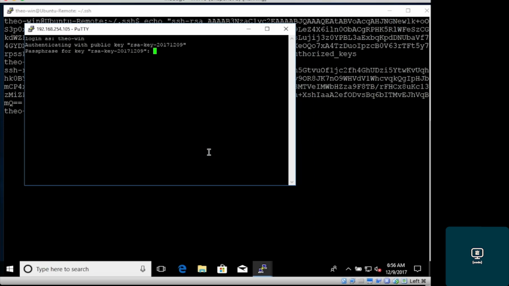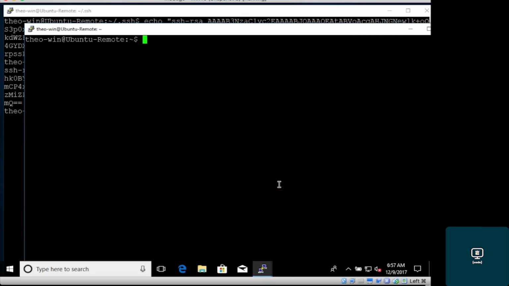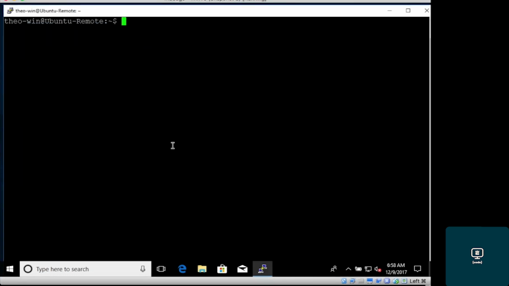It's asking us for the passphrase for the key, so we'll enter that. And we're in. We just authenticated using our public key. We'll make sure our sudo permissions work. And we're good. Because of all the steps involved, you may run into some trouble when you try this the first time. We're going to talk about some troubleshooting steps now.